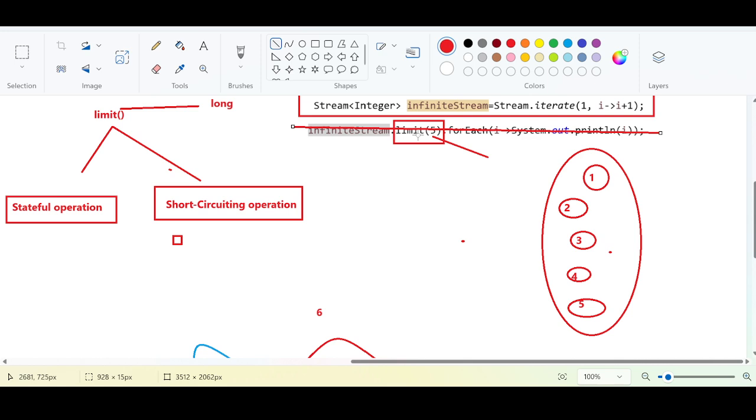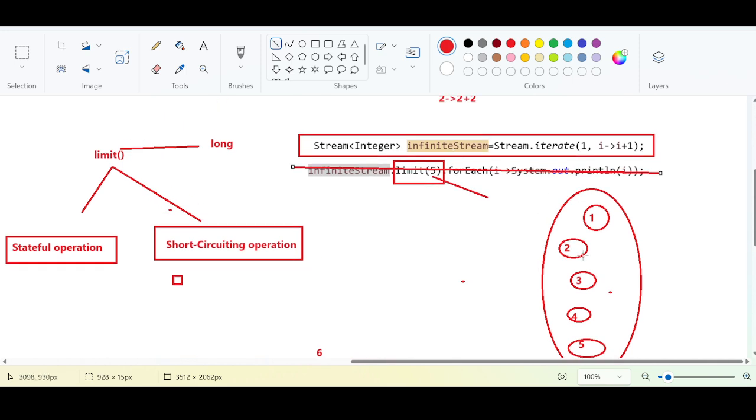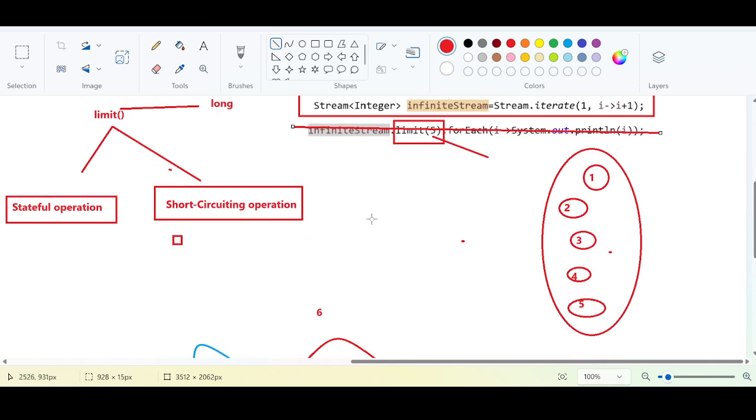No, it's not required to print all the values because the requirement is actually 5. Limit is taking care of that requirement. As soon as the requirement is fulfilled, it is not necessary to deal with the remaining numbers. So the short circuiting will happen. The logic will get terminated. So infinite stream will become finite stream now. Hope you're able to understand what is a short circuiting operation.